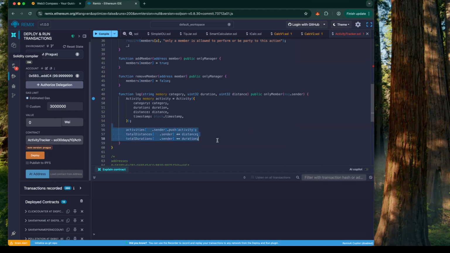Let's define these. So this is going to add a uint32, but you can cast a uint32 to a uint256 because that number is bigger. So we'll store total distances and total durations as uint256. And for activities, we're going to push an entire activity. So it'll need to be a list of activities, right? An array. And all of them are going to be a mapping where the key is the address and the value is what I just said, right?